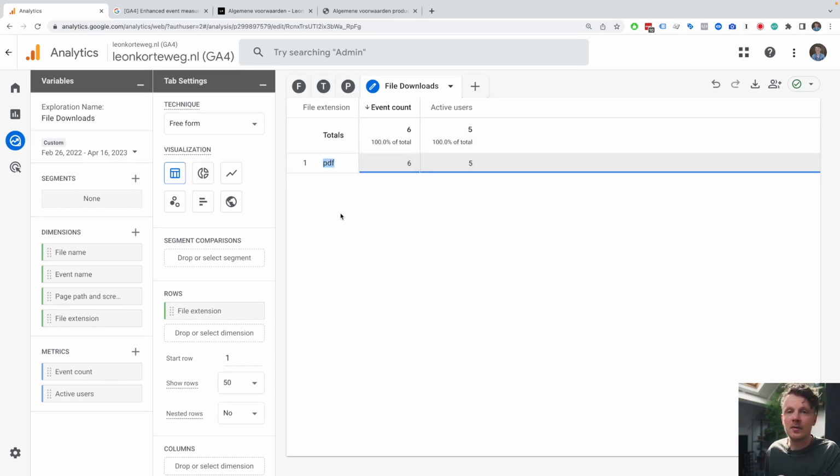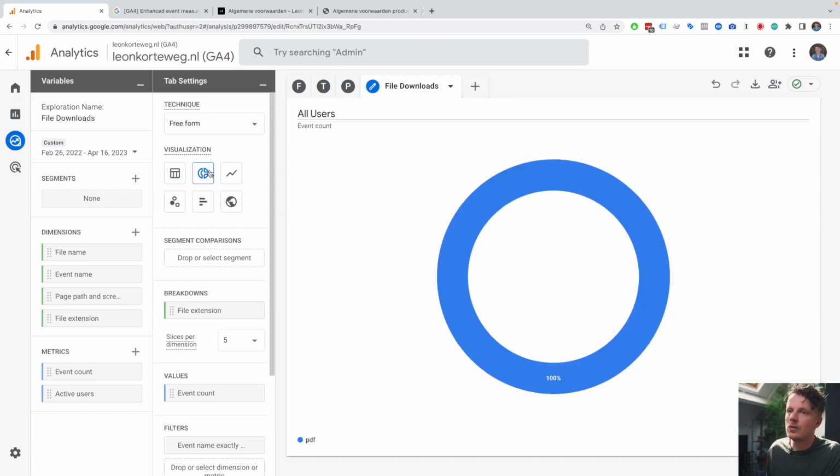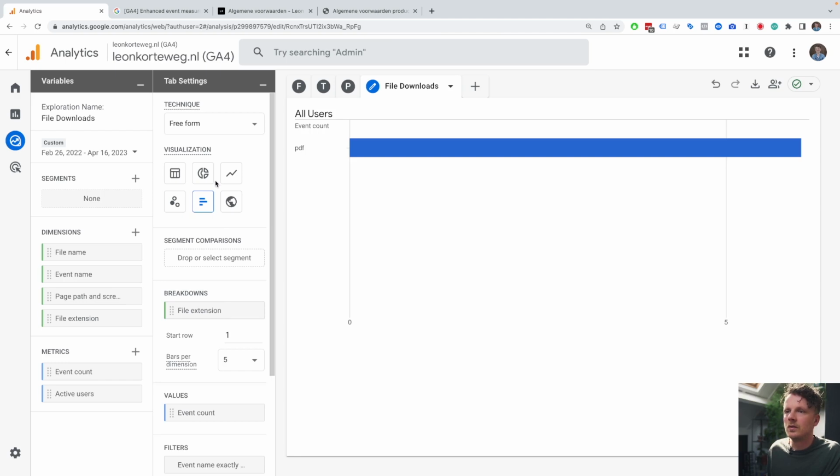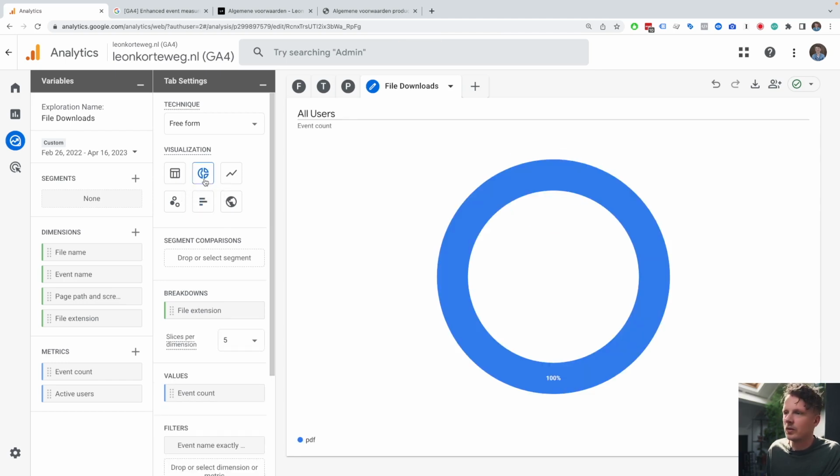So if you have PDF files, maybe you have some Word documents or presentation files or audio files, it will show here. And you can select what kind of visualization you like. You could change this to a donut chart or a bar chart. I think I'm going to go for the donut chart, and I'm going to rename this to extensions.